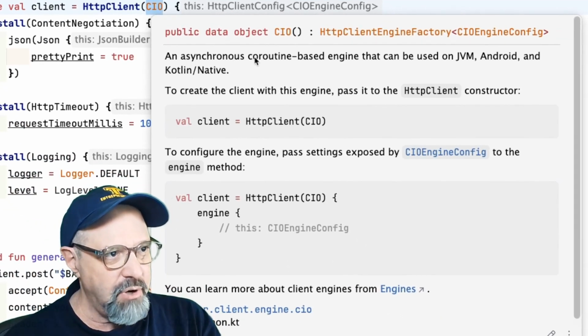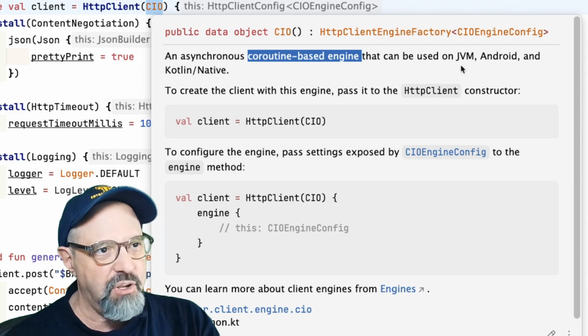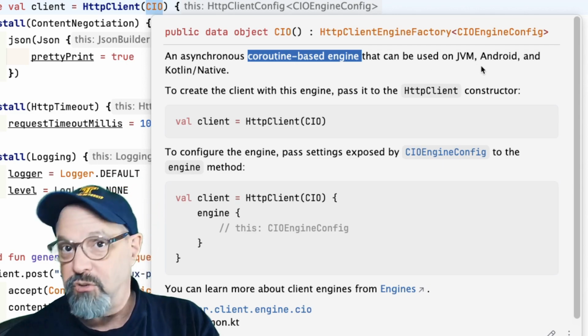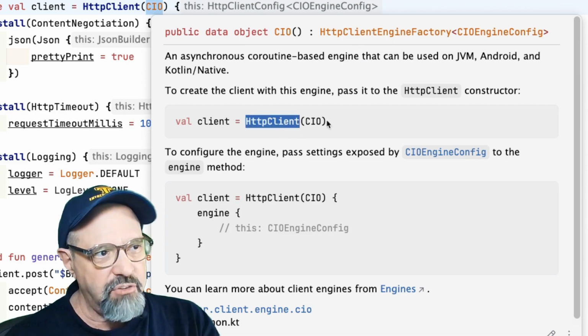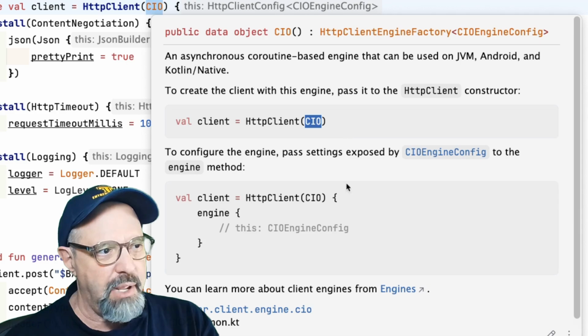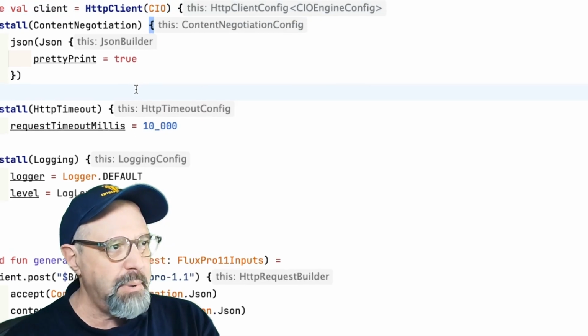An asynchronous coroutine based engine that can be used on the JVM, which is what I'm doing, or Android or Kotlin native, whatever. You just instantiate the class with that argument and you're ready to go. I did a little bit of configuration.